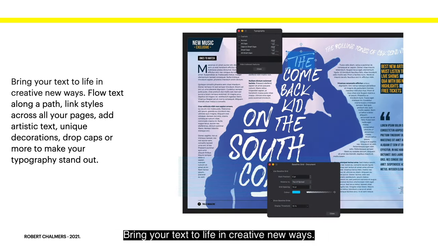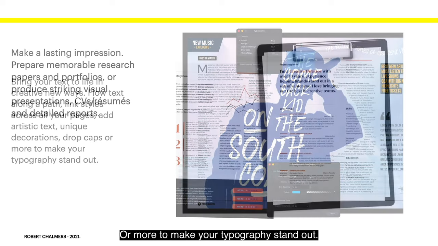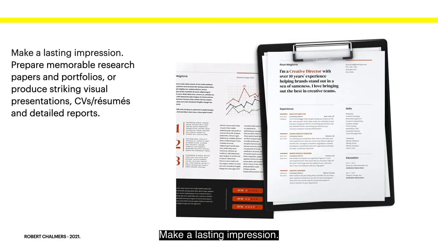Bring your text to life in creative new ways. Flow text along a path. Link styles across all your pages. Add artistic text, unique decorations, drop caps, or more to make your typography stand out. Make a lasting impression. Prepare memorable research papers and portfolios, or produce striking visual presentations, CVs, resumes, and detailed reports.